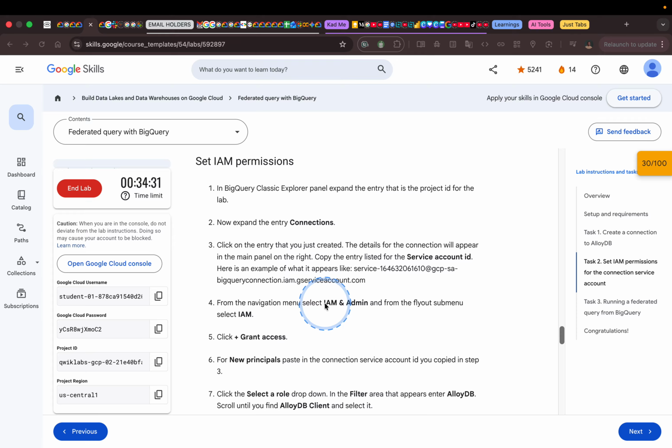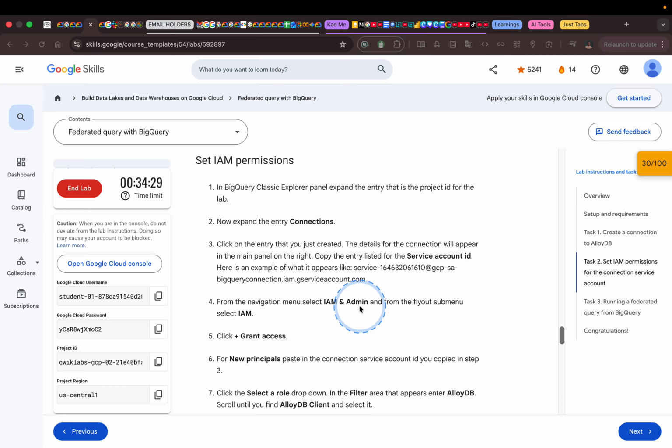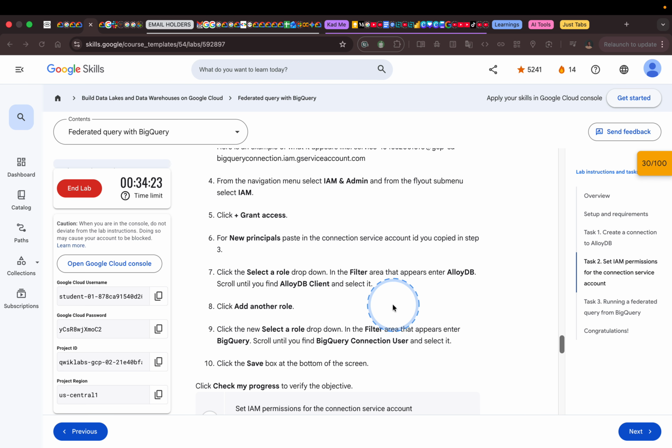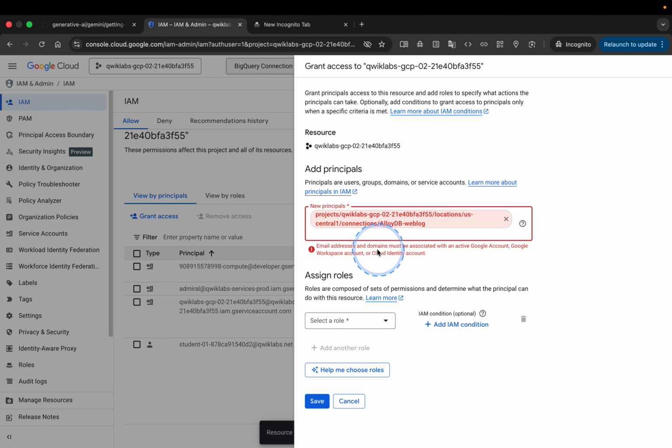From the navigation menu, for the new principals, paste the connection service account you copied in step 3. Select your role in the filter area that appears. Enter AlloyDB. Scroll down to find AlloyDB. Okay, sorry, email addresses.